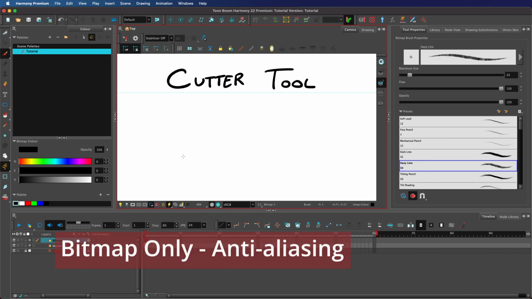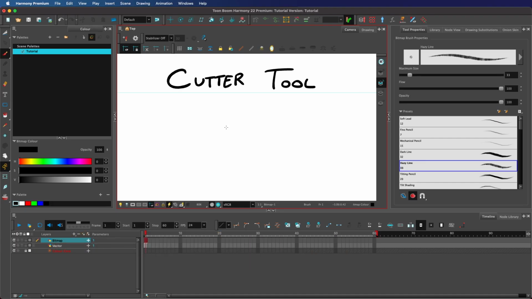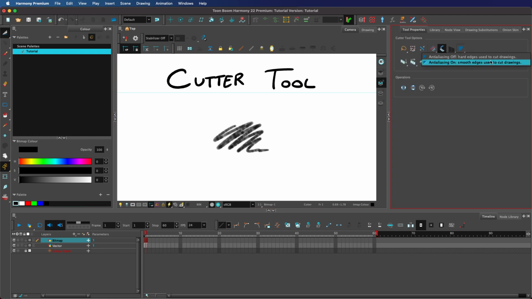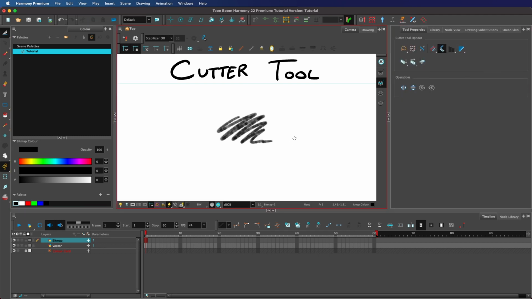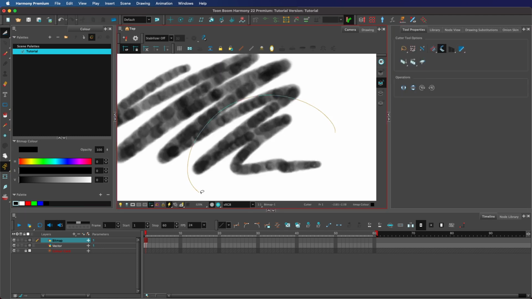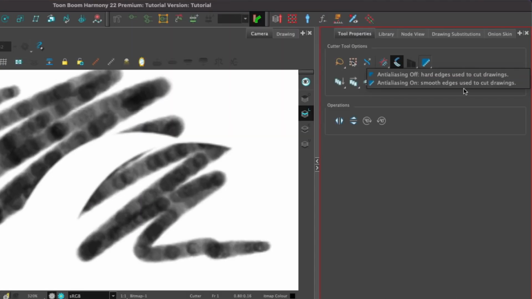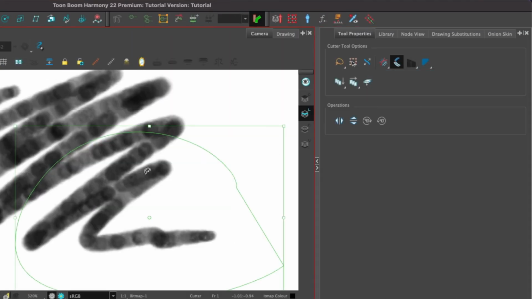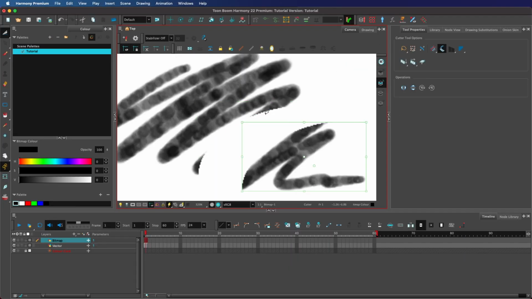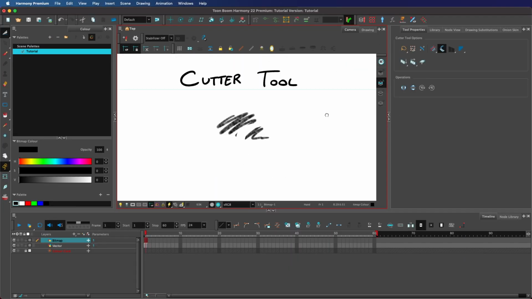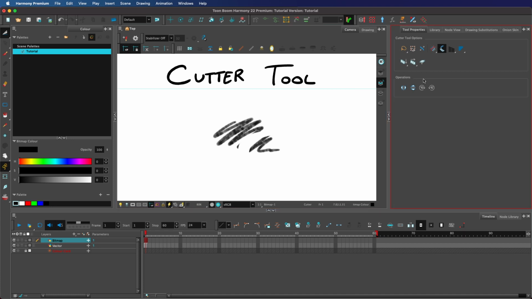Most of the previous options were vector only. This next option refers to bitmap only. Do you want the edges to be anti-aliased or not on the cutter tool? So if I make a selection and move it, you see it's anti-aliased. If I turn this option to off and then make a selection and drag, you see it's instead got a hard edge. So this option tells Harmony whether the line should be anti-aliased.